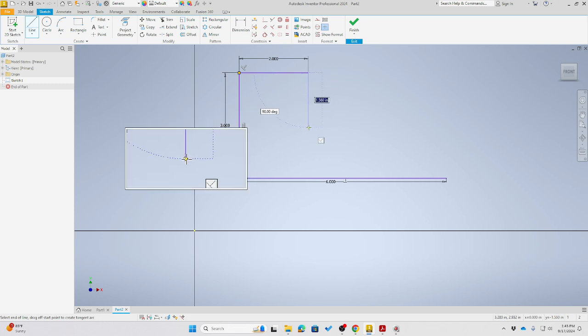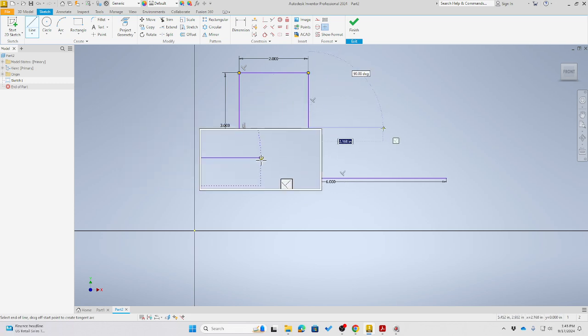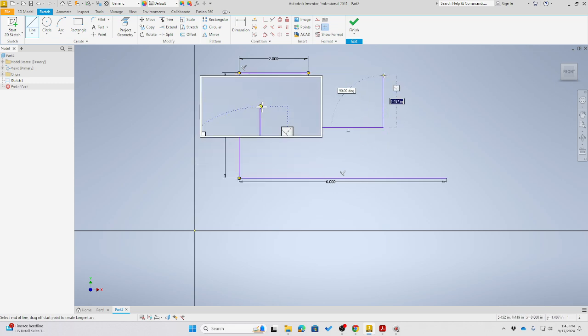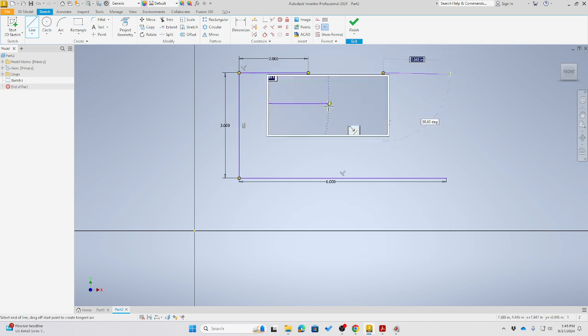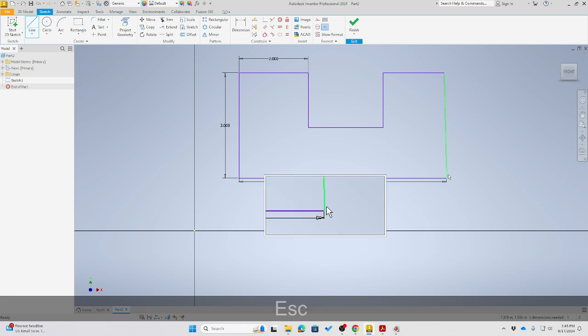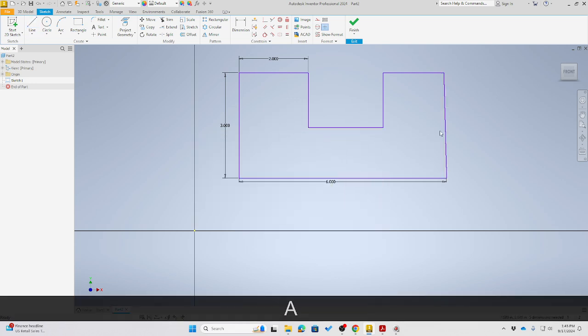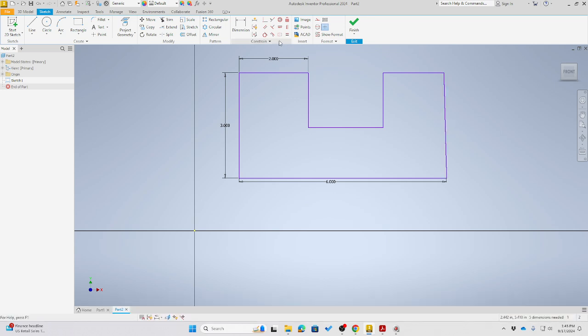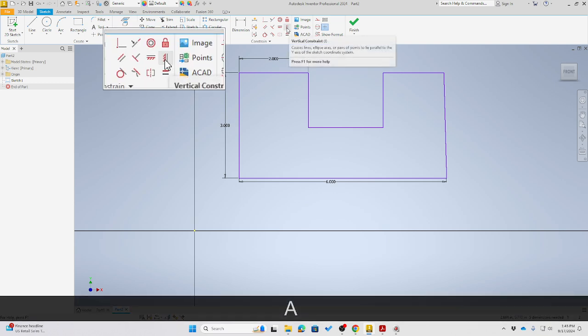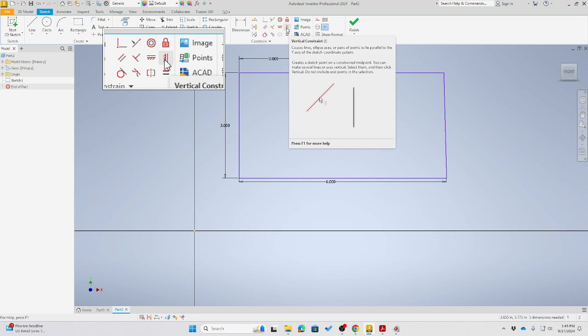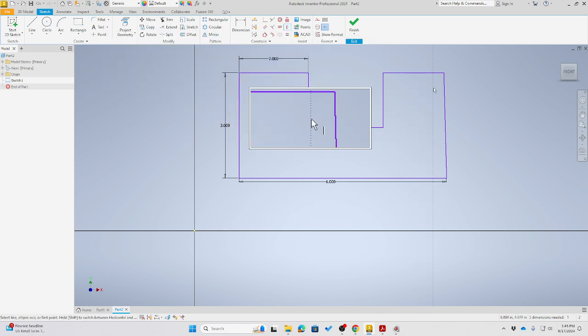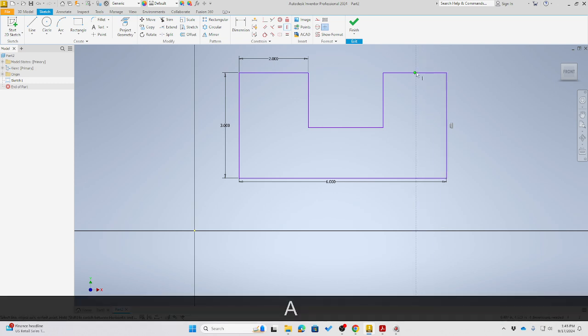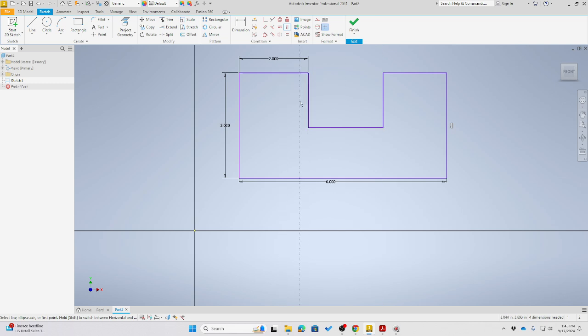Okay, so some vertical line, then we need something like this, right? Then we need to move here something like that, then like. Okay, so as you see this line is not vertical, we need to apply a vertical constraint. Click on the vertical constraint, move the mouse to the top of this line and click it. Okay, it's vertical, this is horizontal, this is vertical, vertical, horizontal, horizontal.